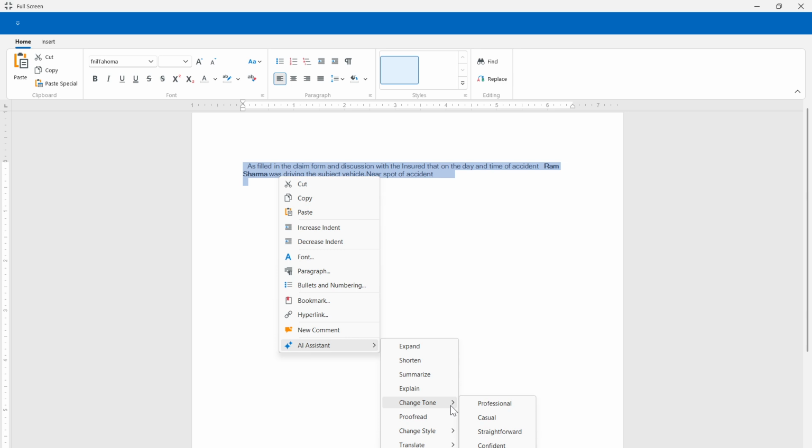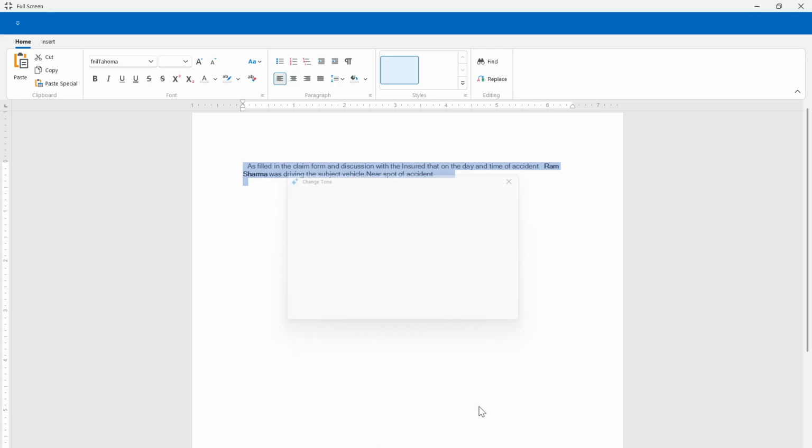For example, if you have a nominal quiz written and want to change the tone, you can easily do that by clicking on the Change Tone button. You will then get options like professional, casual, straightforward, confident, and friendly. Simply click on your preferred tone and a new pop-up section will open.